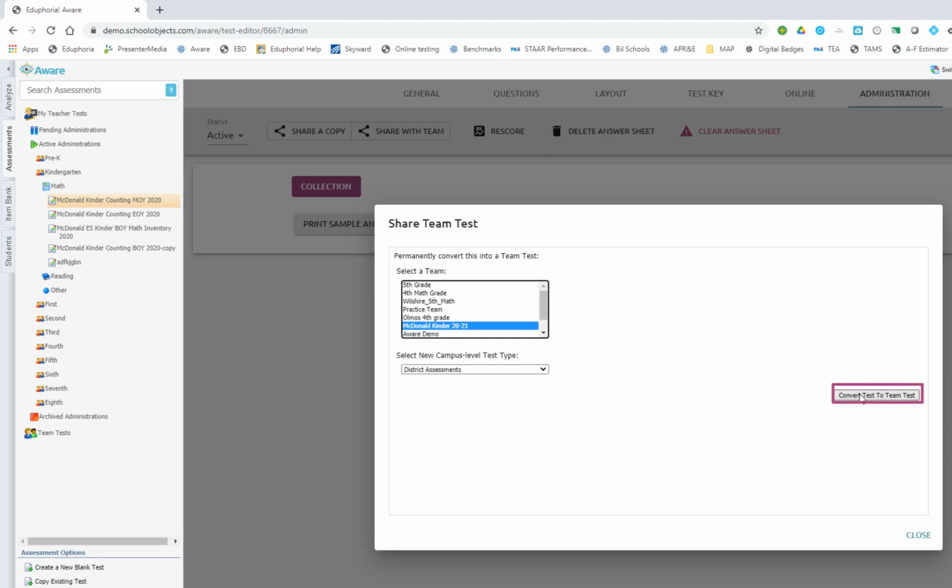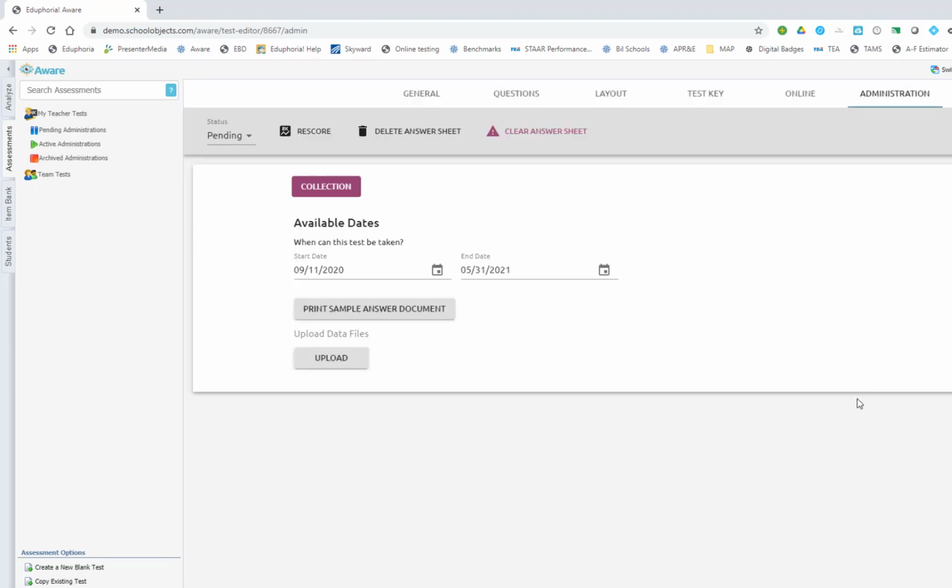Choose your team. You may have one or multiple, and then convert test to team test. You can only do that one time, so make sure you share it with the appropriate team. Afterwards, I'm going to change the status. It reverted to pending once I shared it to a team, even though it was active before, and I'm going to archive it. Make sure you go through and do that for each and every assessment.